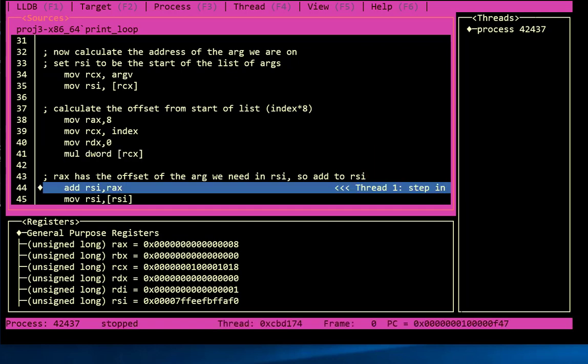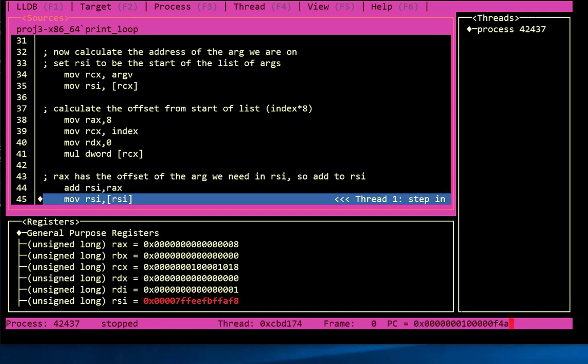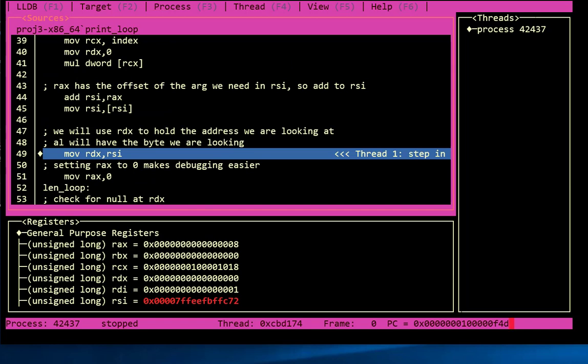So here we look at our RAX and it's 8, right? That's the offset we want. We add that to RSI, and then we get the address. We get the content of that index in the args list, and we move that content into RSI. So now RSI should be pointing to the first string.